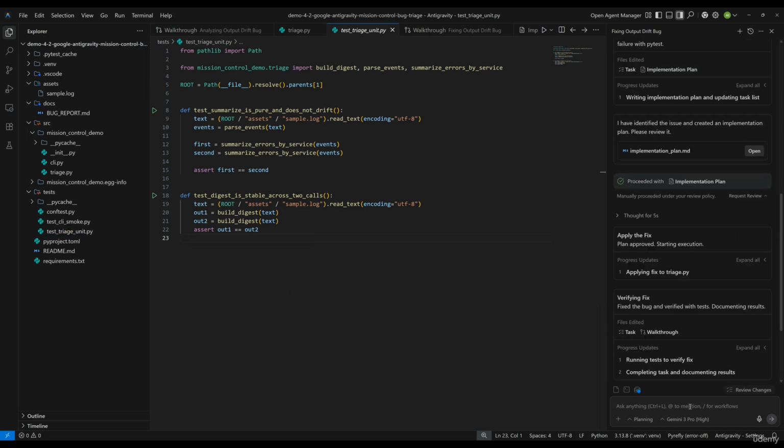So always remember this when you're reviewing, and treat this as your checklist when you're reviewing the changes from the agent. Think about these questions. Does this fix change the public output format? The answer should be no. Is the fix scoped to the bug? The answer should be yes. Do the tests cover the bug? The answer should be yes, and in this case, they do.